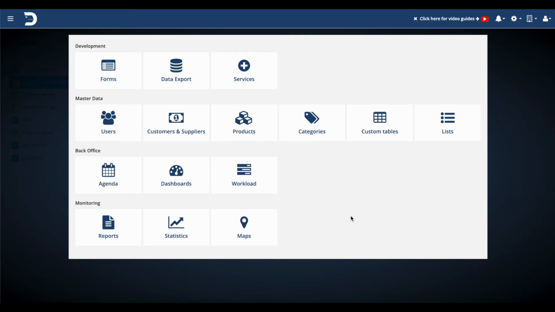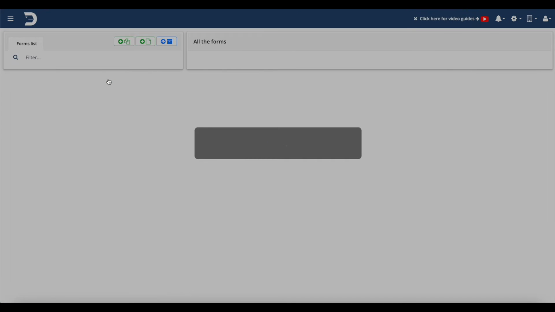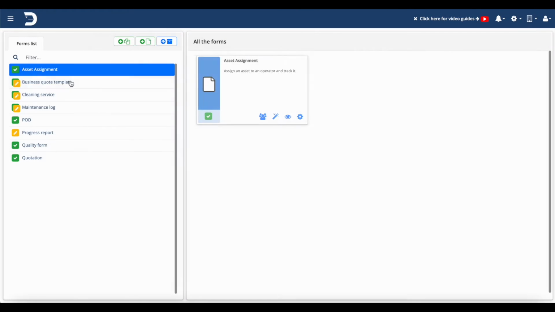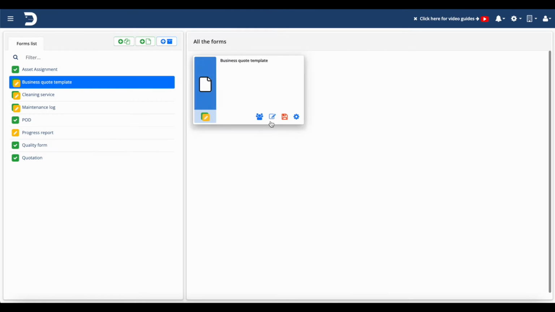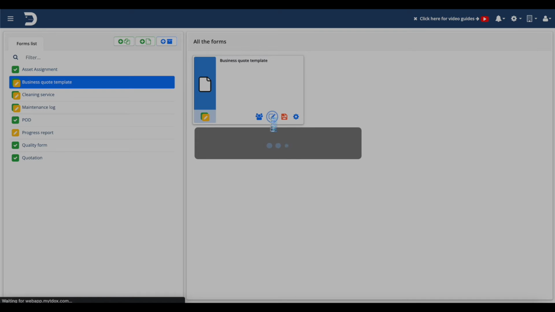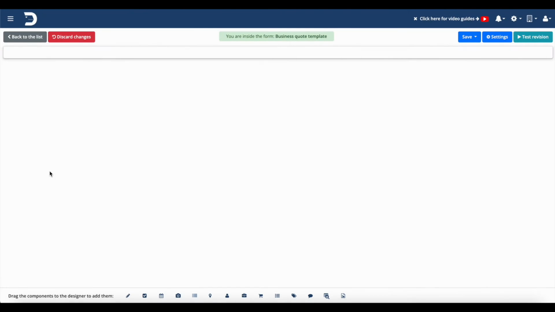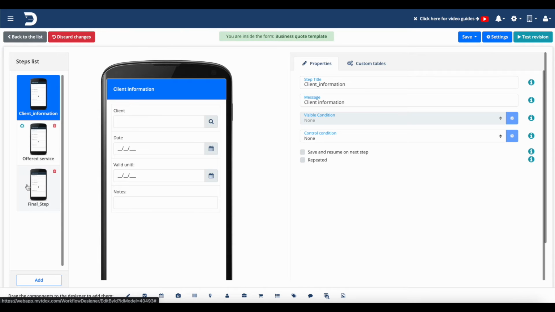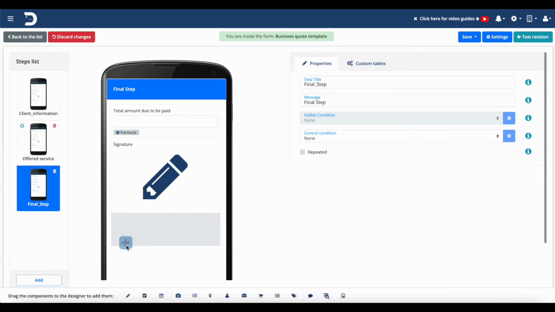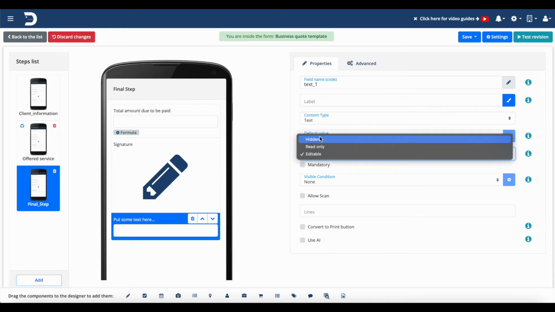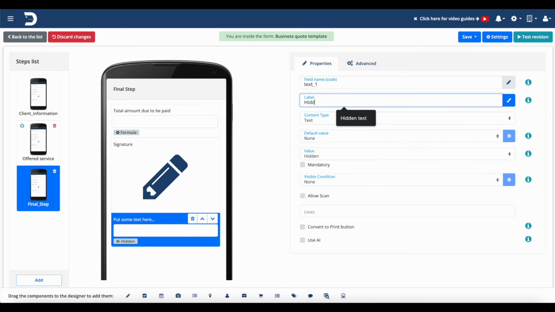Let's go on the menu, Forms, choose a form, in this case, Business Quote Template, and create a new revision. We can then click on the third step, adding a text field, making it hidden under Value. Let's rename this field Hidden Text under Label. This field will contain the text of the email which the back office will receive.